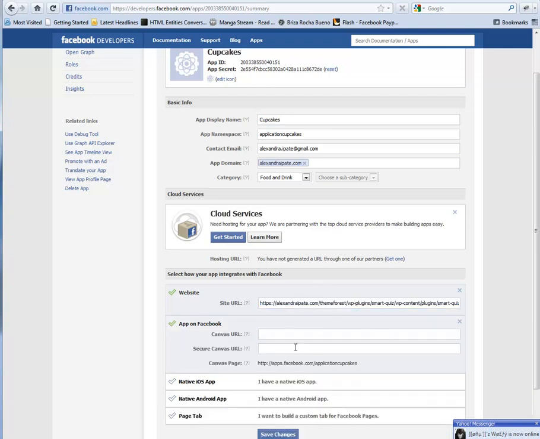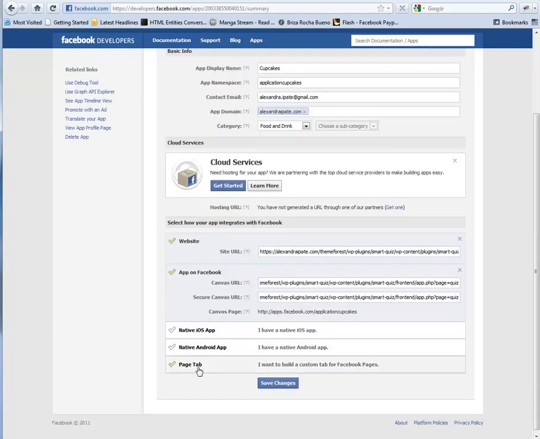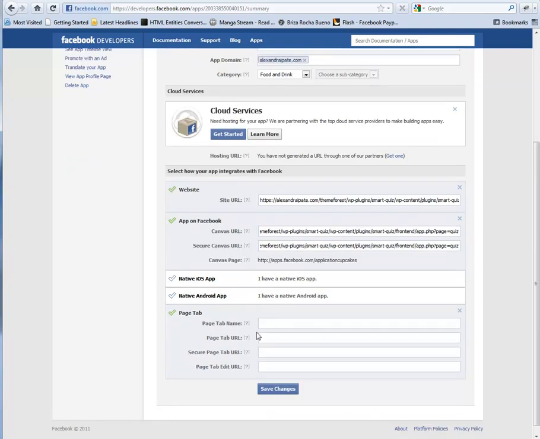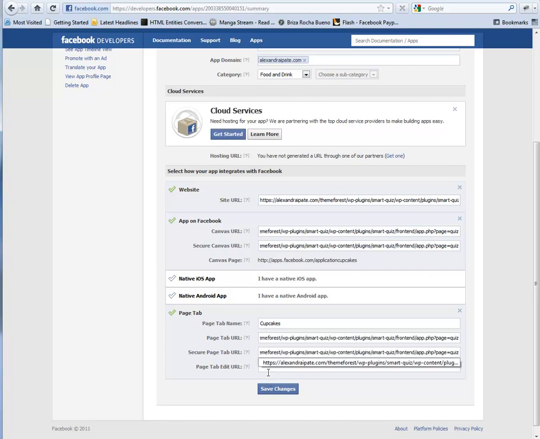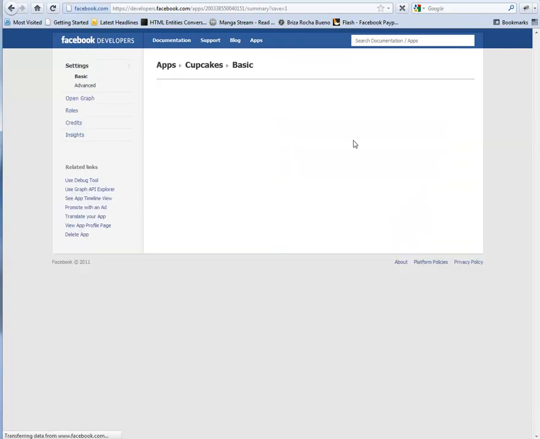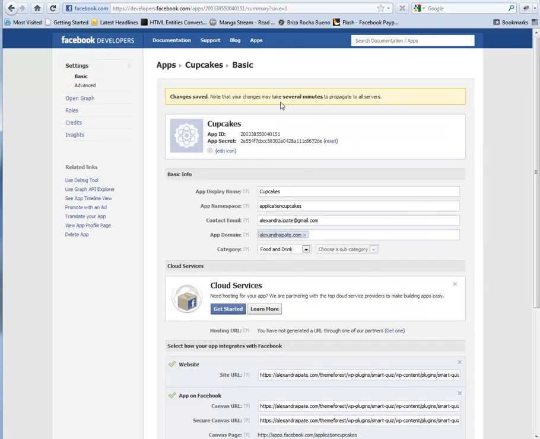Now, application on Facebook, same link. And we'll also need a page tab. Let's name it Cupcakes. And the same here. Save changes. It will take a minute or two to propagate.